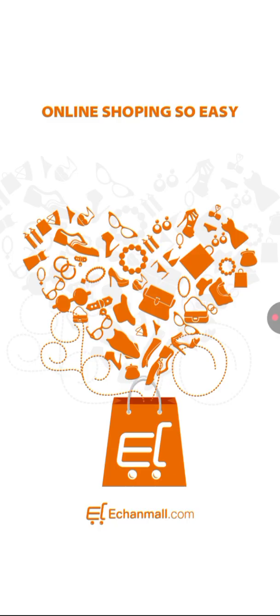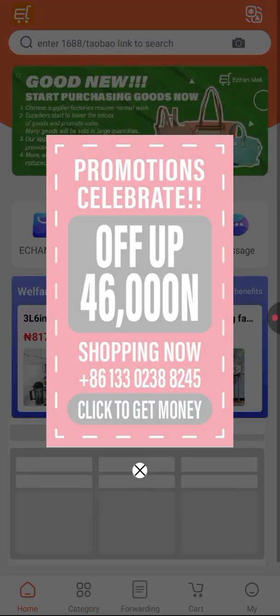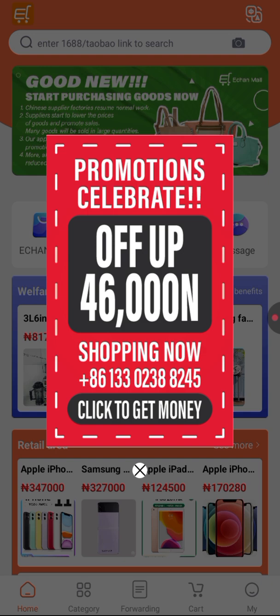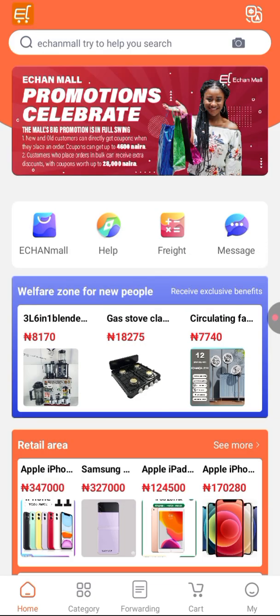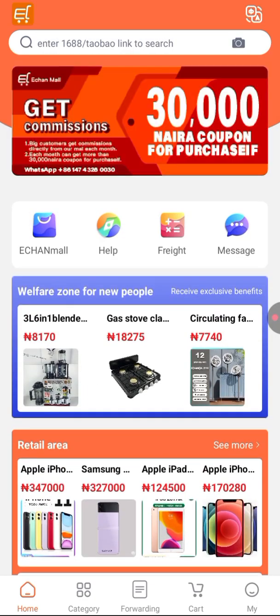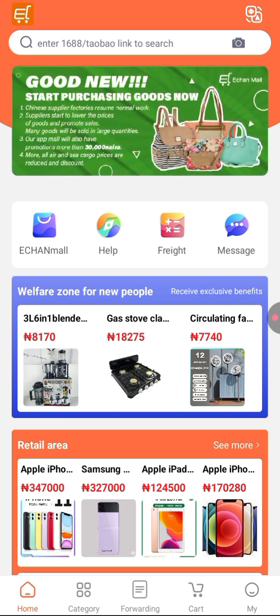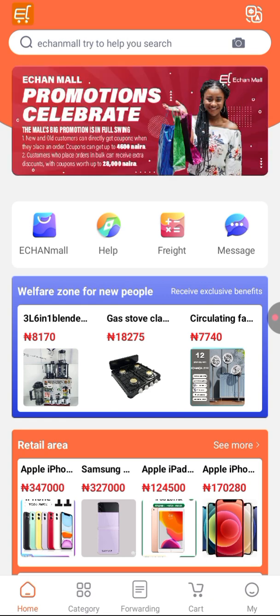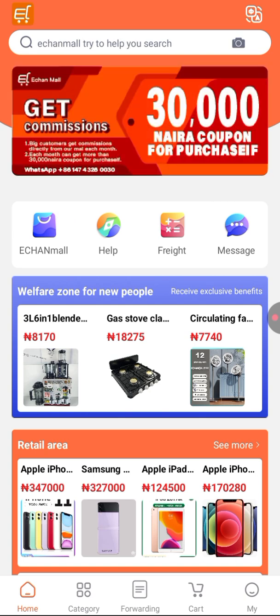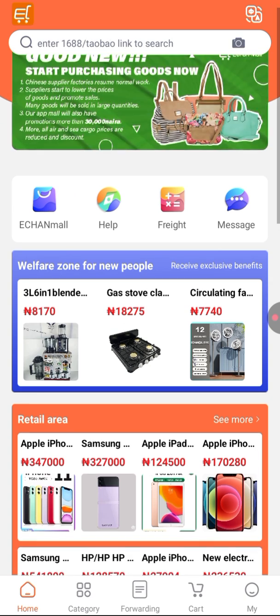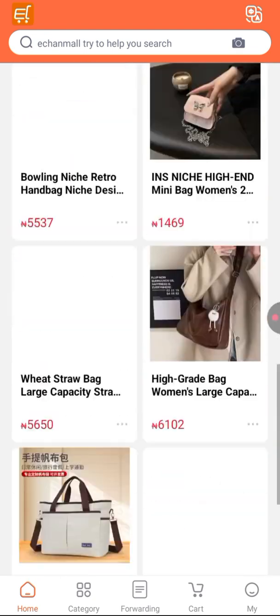I'll wait for it to load. This is the surface of the app. This particular app enables you to pay with your Naira card. So I'll be walking you guys through how to register with this app. You can see it.